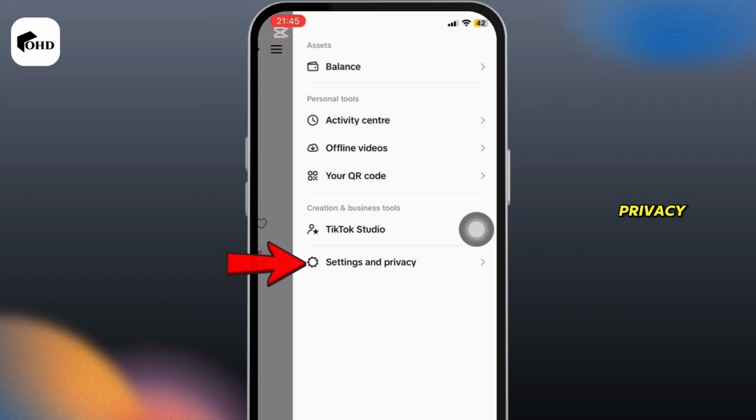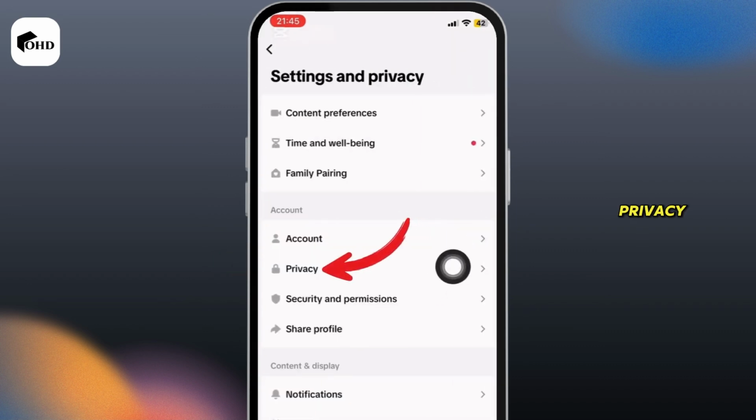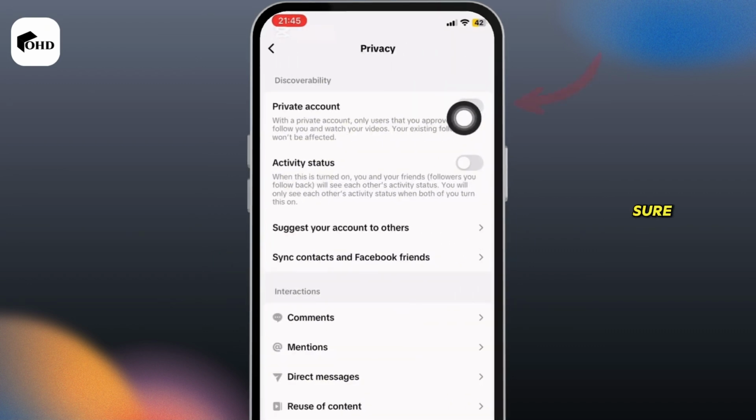Move into settings and privacy and then head over to privacy inside account. Make sure that your account is not private. Well, if you have set your account to private, then it might be the reason that you are facing this issue. So make sure to turn off private account option and then you'll be good to go.